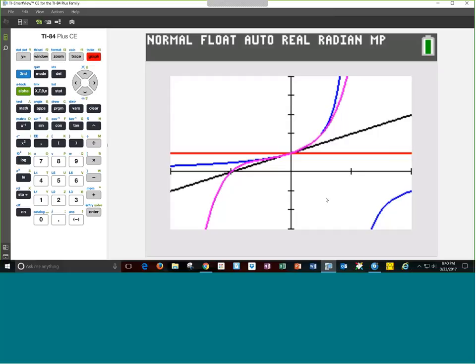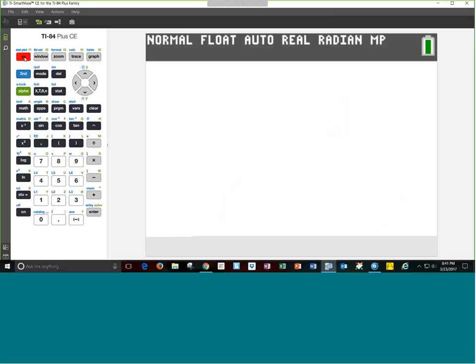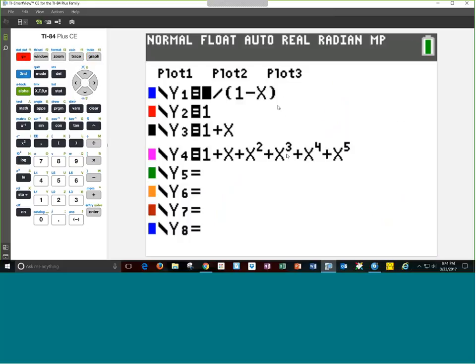All right, do we want to look at another function on the 84 very quickly, and then we'll move into the Inspire again? Why don't we go ahead and go to the Inspire? All right, so we'll go back to the Inspire.